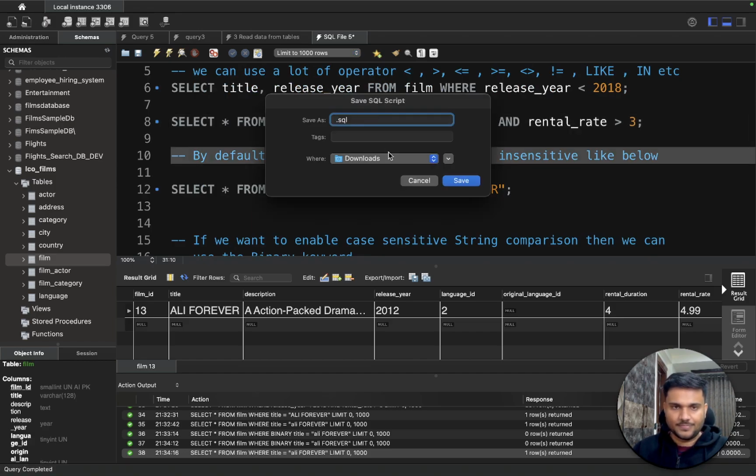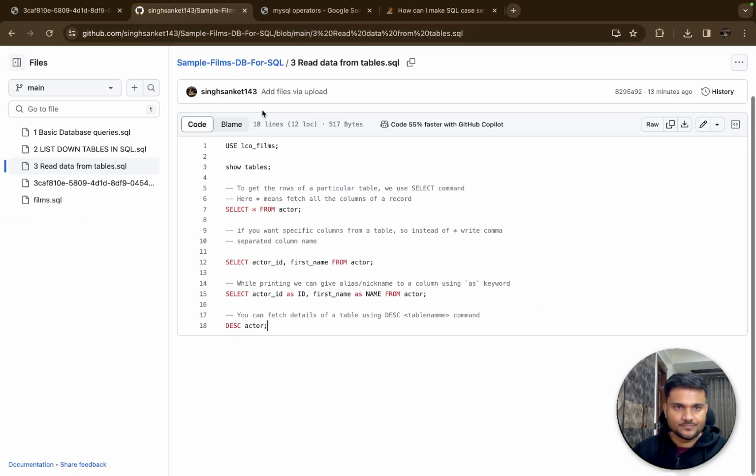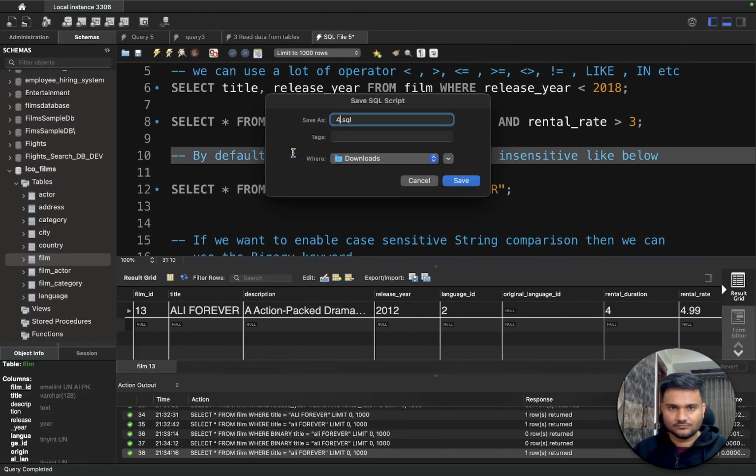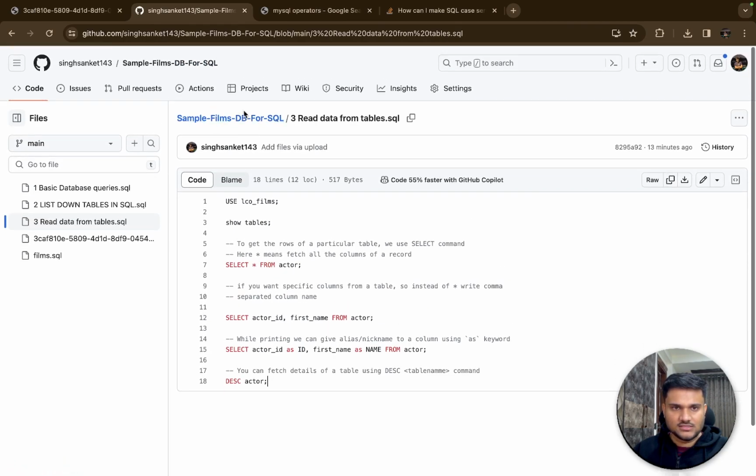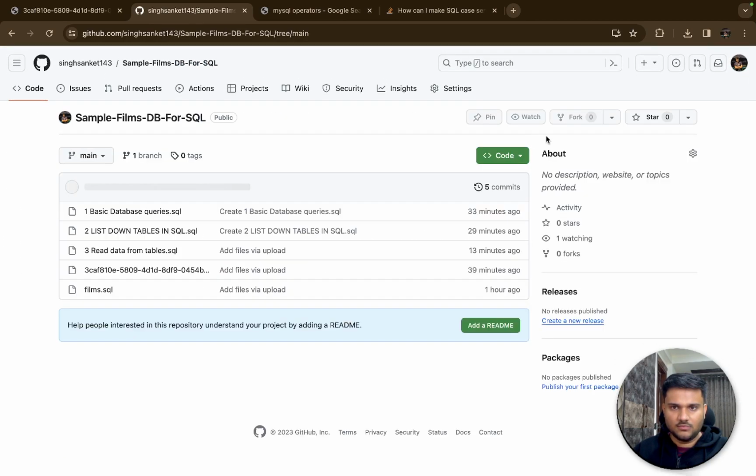So I'll say basic select query for reading. Here we go. We'll add this file on the GitHub as well.